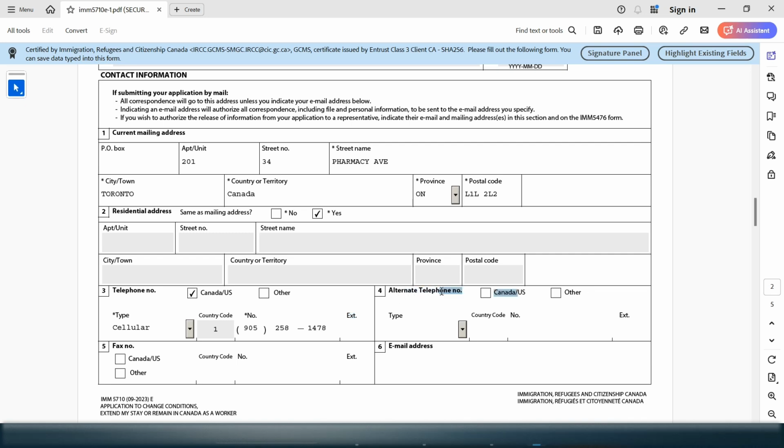If you have an alternative telephone number, you just include it here. If not, you leave it blank. If you want to include a fax number, you include it here. If not, you leave it blank.